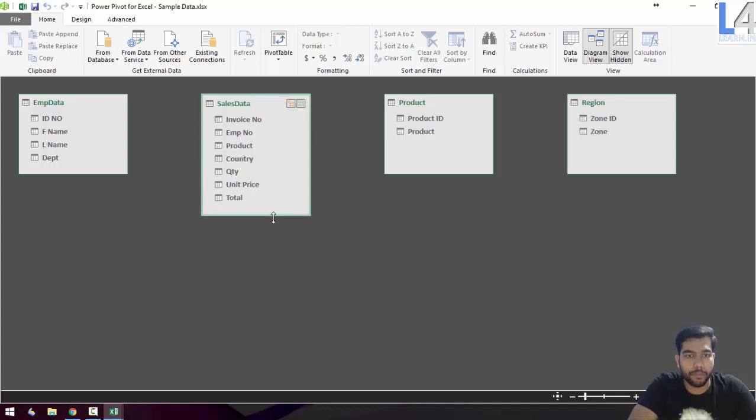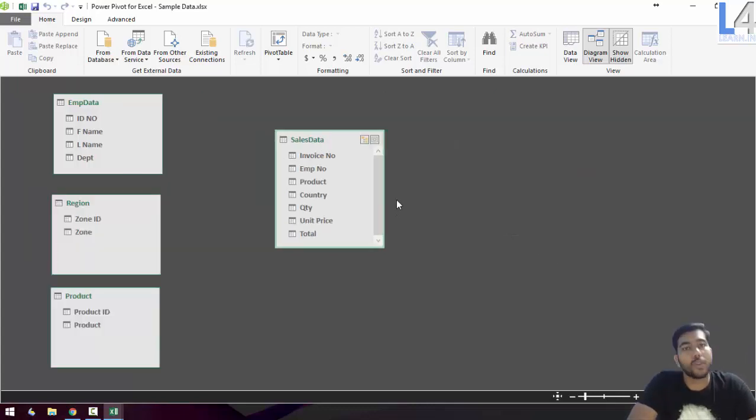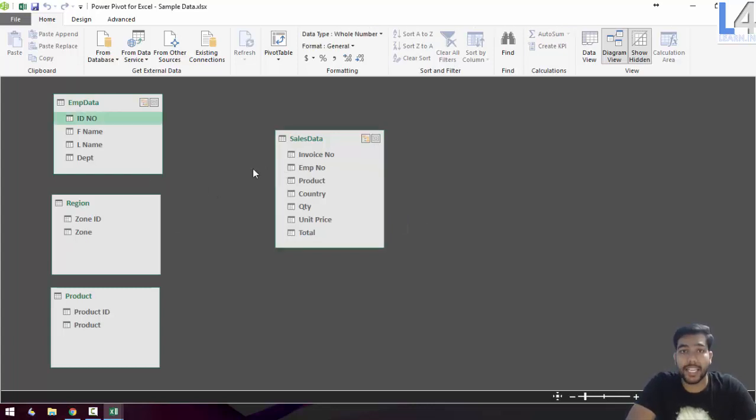Let me expand one of them, which is sales data. So as you can see, now all the data is in the front. Let me arrange them so it becomes easy for us to work. So I've just arranged the data, which will make it easy to understand. As we can see, the ID number and the employee number are the same. So to create the connection between them, I simply have to drag the ID number onto the employee number and just release it.